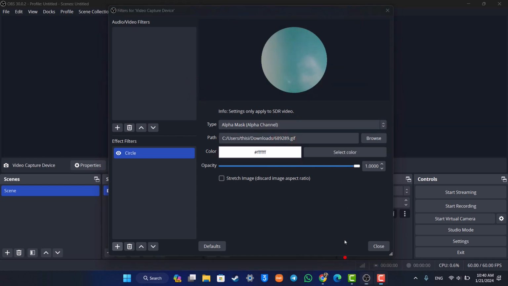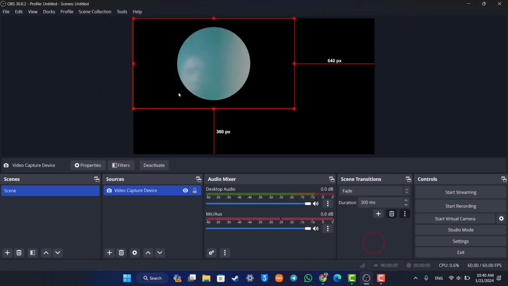After we have done that, we can just click the close option and our webcam will get completely turned to a circle. Depending upon whichever shape, you can change it to any shape you like. So this way you'll be able to change the shape of your webcam into a circle on OBS.